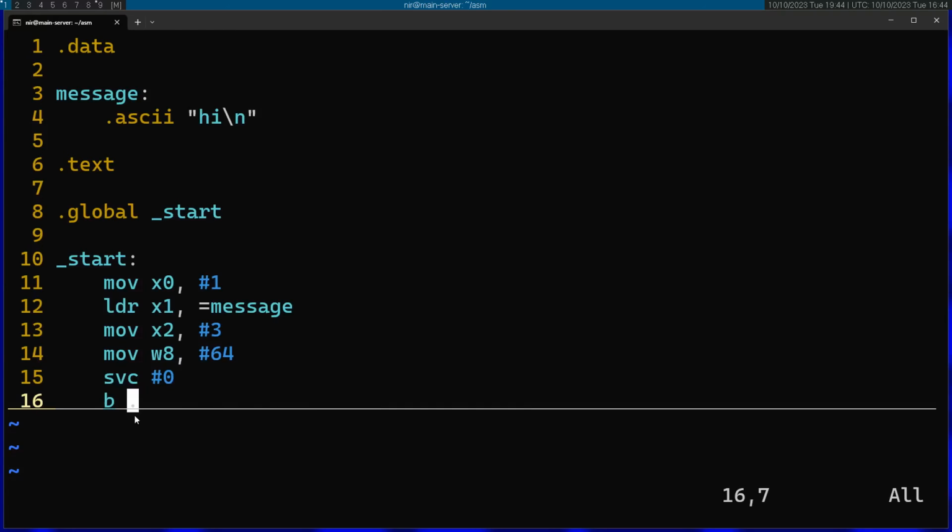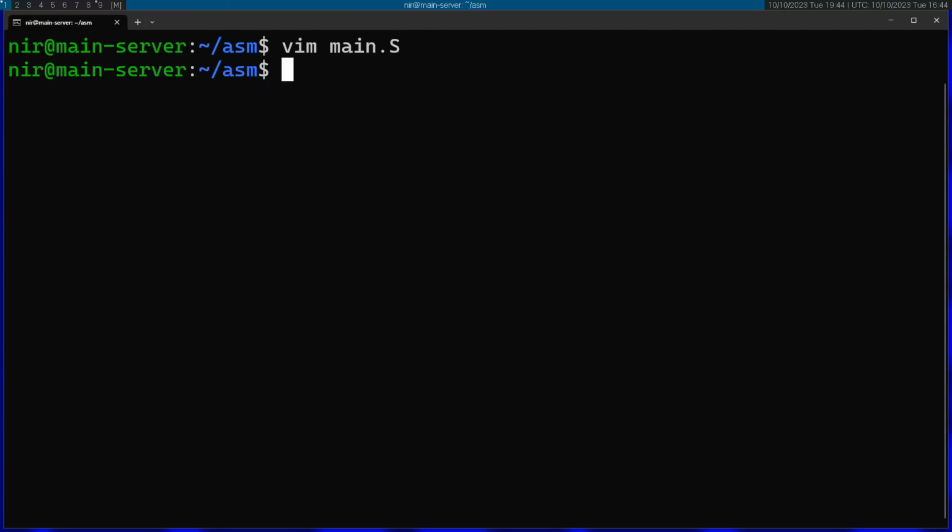Now let's go ahead and save this. I'm going to start by assembling this, so I'm going to use the AS command. This invokes the GNU assembler. I'm going to output this into main.o.